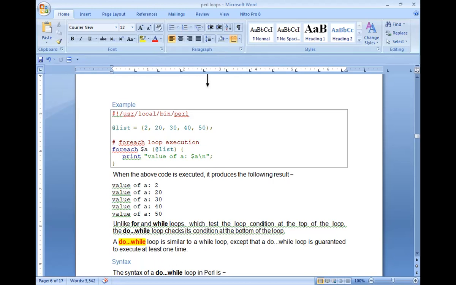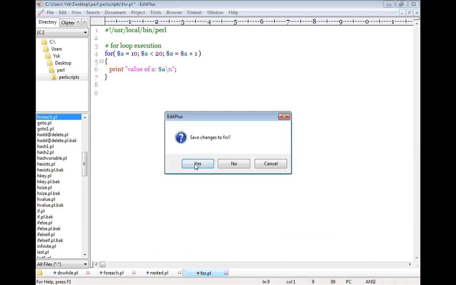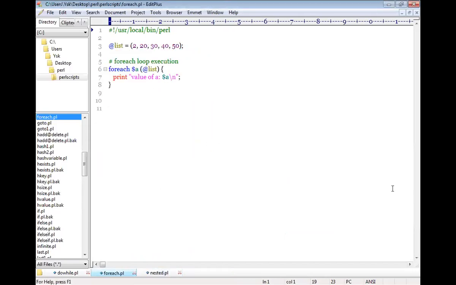Simple. Just try to understand this example with the following sample code. Here the representation of foreach will be like this. I am assigning at the rate here. The at-the-rate symbol means a variable type, the second type of variable, which is called an array variable. So 2, 20, 30, 40, and 50 will be the list of elements that I have in my array.